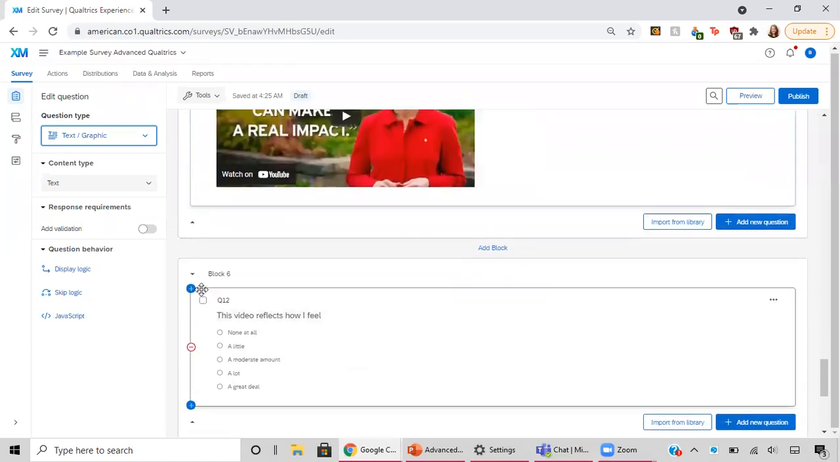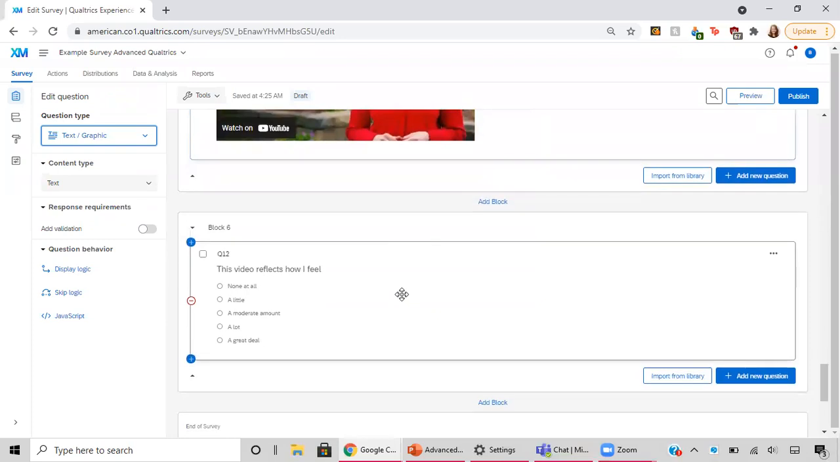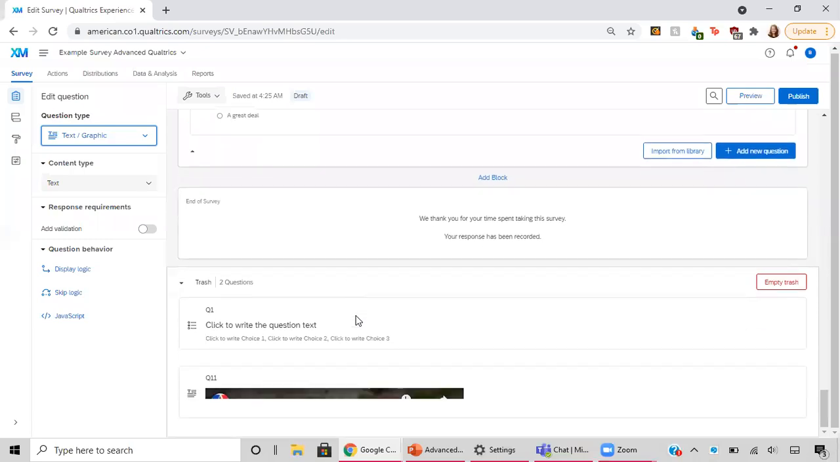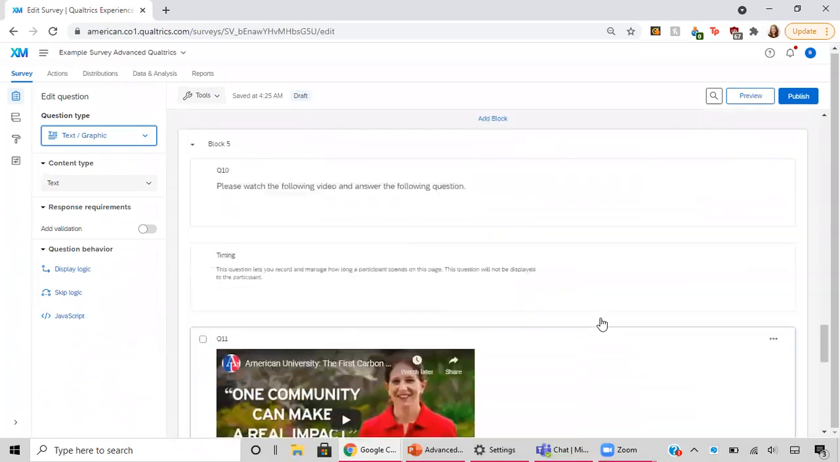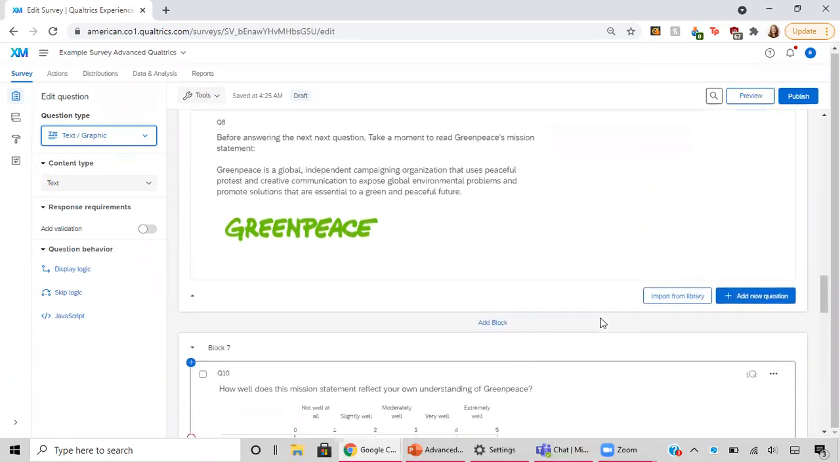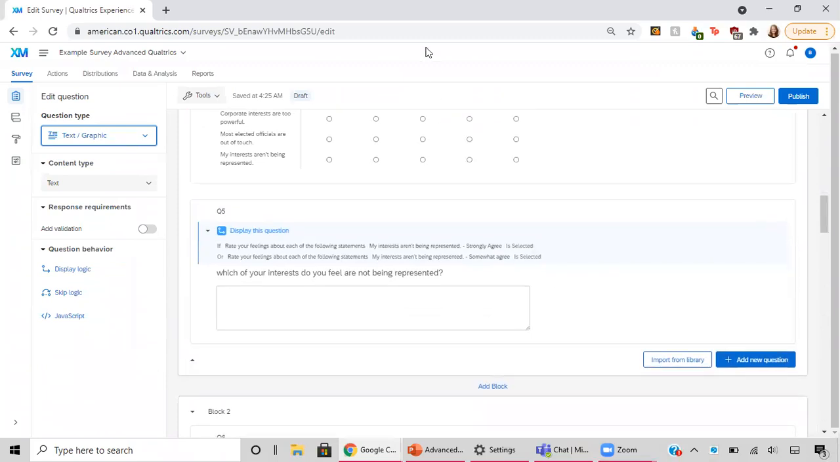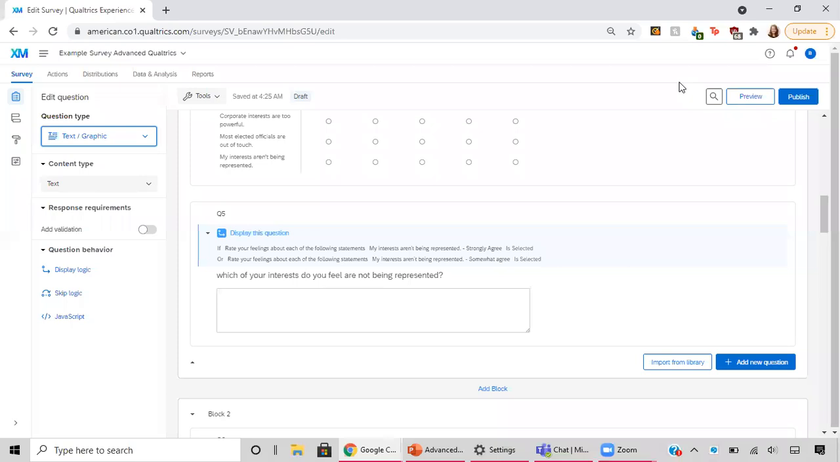So then after that, you can add a new block and add the question about how the video reflects how they're feeling. And that should be one of the last things we're going over.